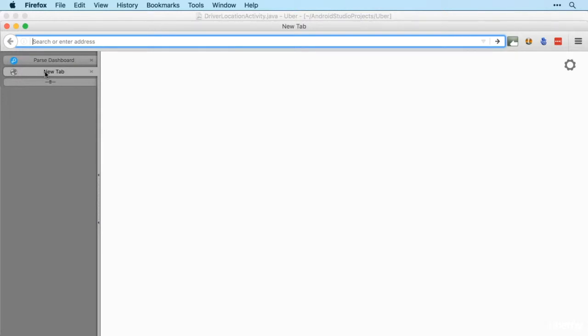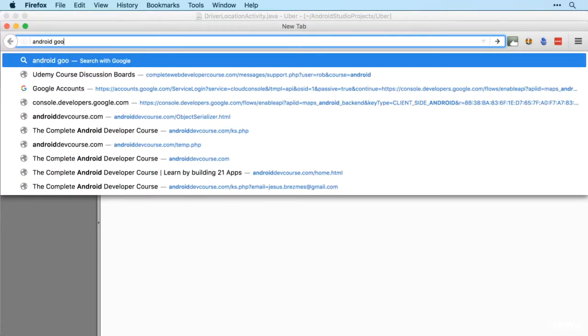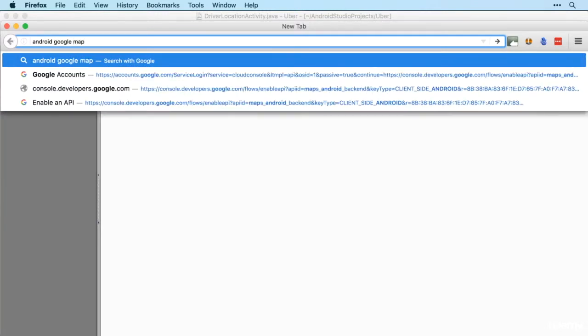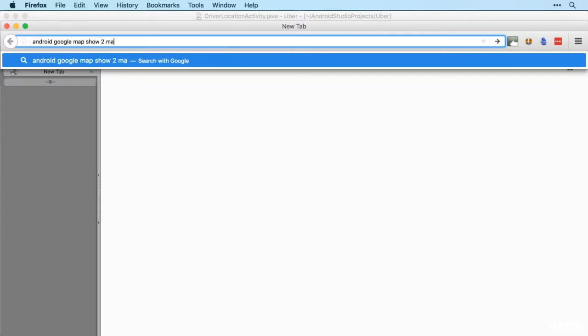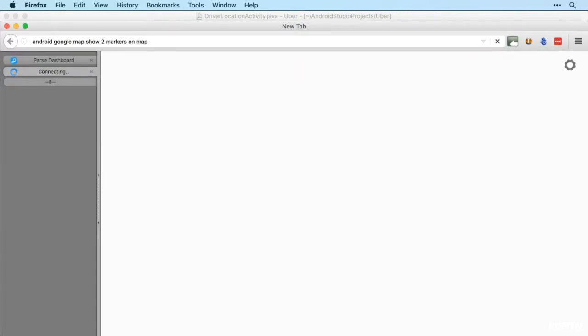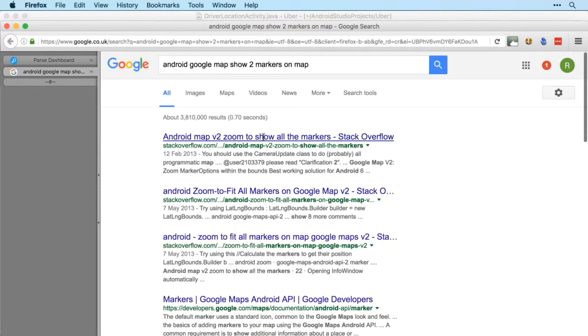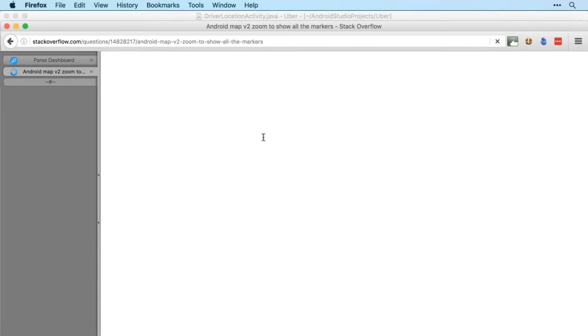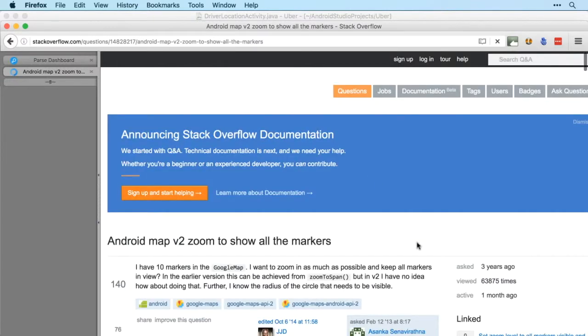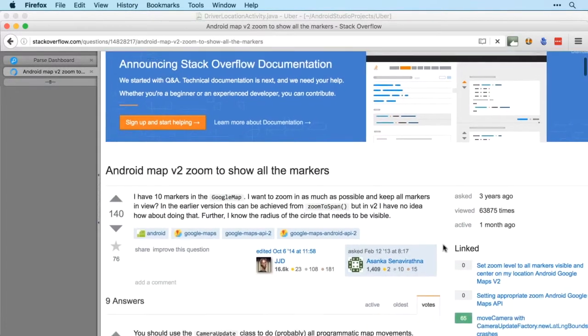So let's take a look. Something like Android, Google Map, show 2 markers on map. Something like that. Let's have a look. And there we go. That first result looks pretty good. Zoom to show all the markers. That's definitely what we want to do. They've got 10 markers, but that's okay.